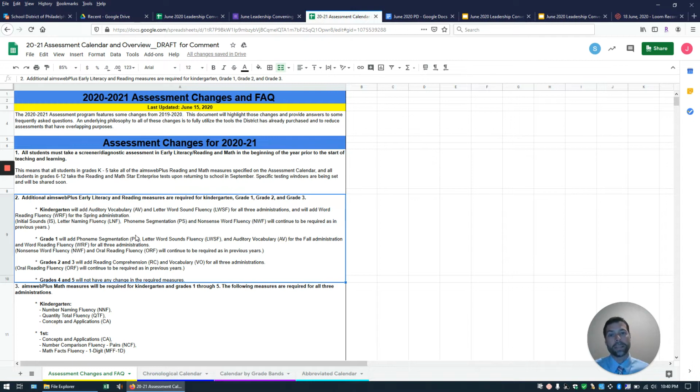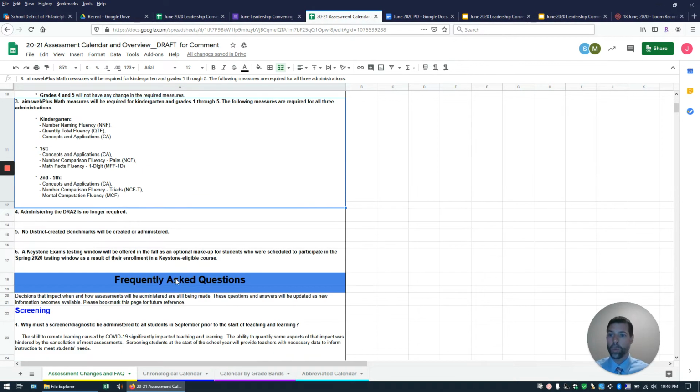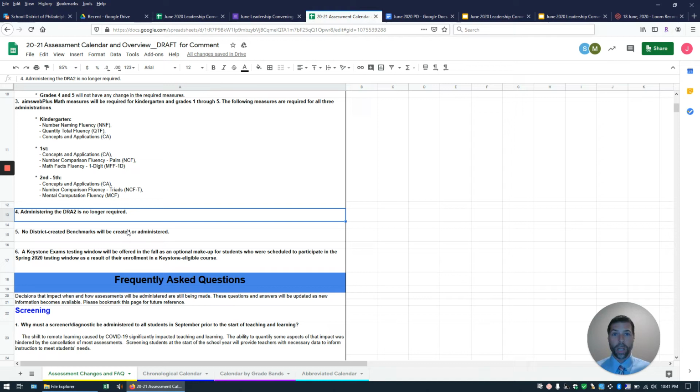We're going to be adding some additional Aimsweb measures for early literacy and reading in kindergarten, grades 1, 2, and 3. We will also be adding math measures for Aimsweb. We will be requiring that all schools that have K-5 students take the math Aimsweb tests in this upcoming year. And the DRA 2 is no longer going to be required. That will be an optional test. If you love it and don't want to get away from it, you can keep doing it, but you don't have to do it anymore if you don't want to.